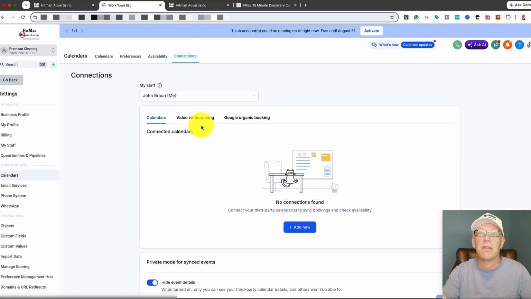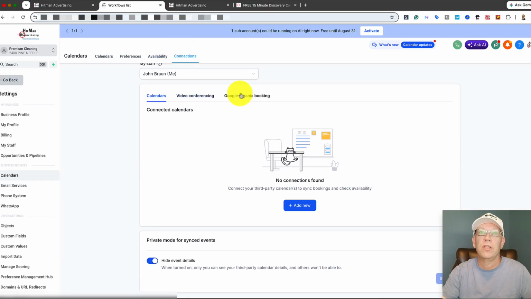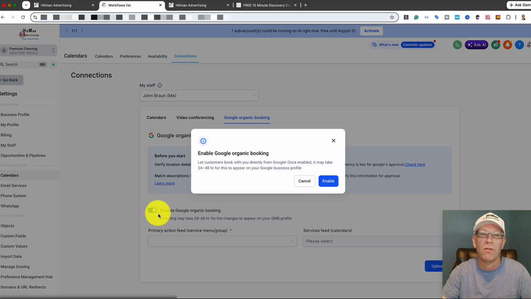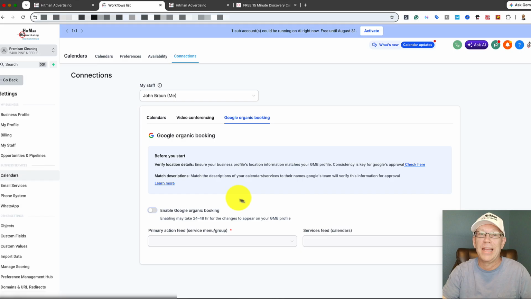Now, here's the other neat thing. You can actually do Google My Business booking. You can toggle this, and you can connect this a little bit more advanced, so where it shows up in your Google Calendar to where they look like they're booking it through Google. That's a really neat feature. Again, a little bit more advanced, but we won't really take the time for that.